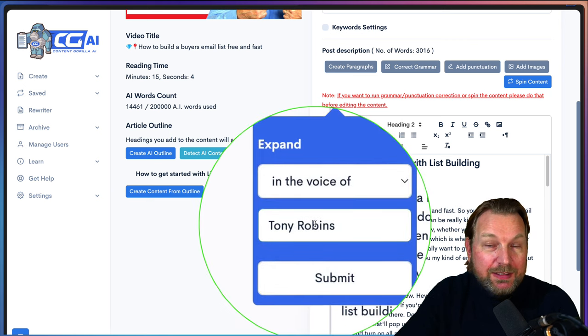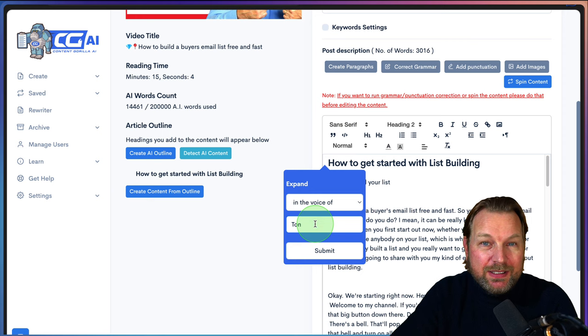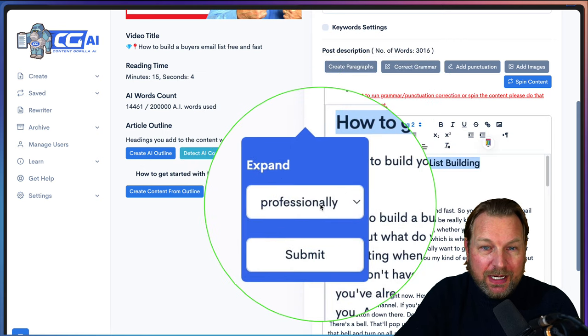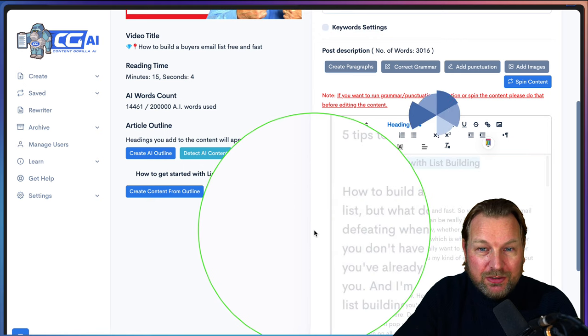And then it will write in the style of Tony Robbins. And I can basically choose any voice here for this specific title. Now, in this case, we're going to select it. I'm going to click on this, and I want to write professionally. I'm going to click on submit.